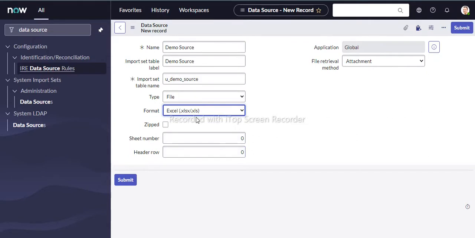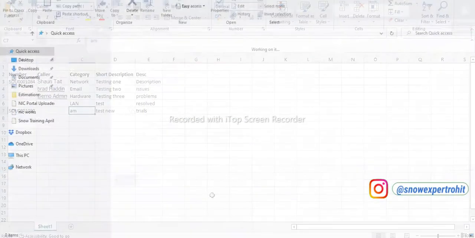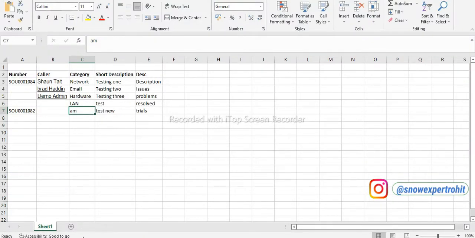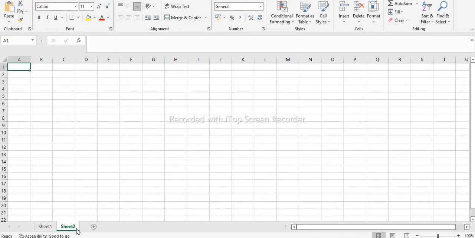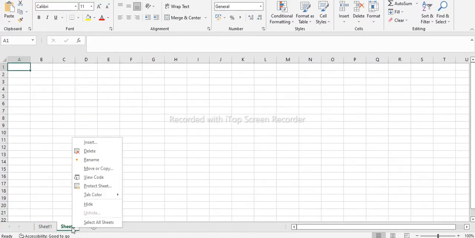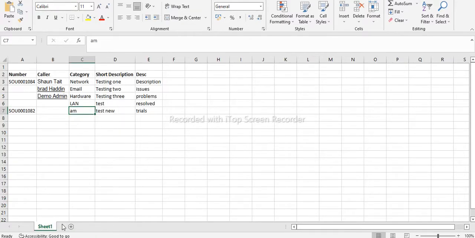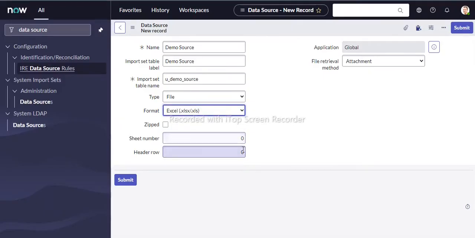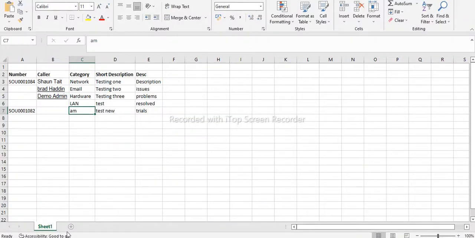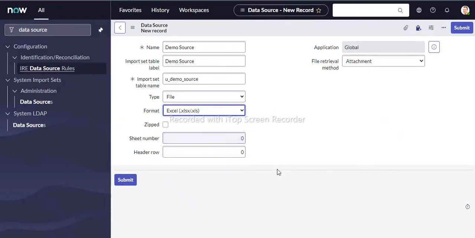Again, if it is a zip file, you will zip it. Then there are sheet number and header row. Let me open my Excel sheet, then you'll understand. If you see my Excel sheet, this is sheet one. In an Excel sheet we can have multiple sheets, right? Which sheet you want to upload into ServiceNow, that is the meaning of sheet number. As I have only one sheet, I'm just making it 0.